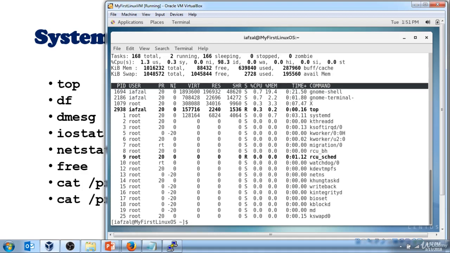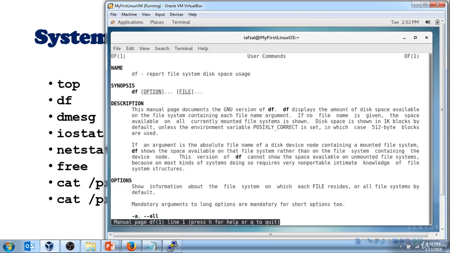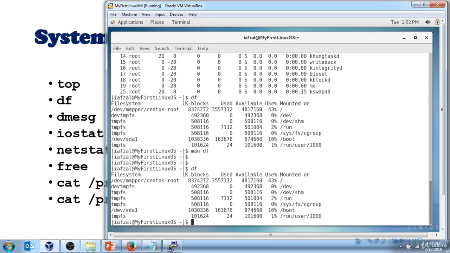The next one we have is df. df gives you your disk partition information. You could run df, or man df. It tells you it reports file system disk usage. We'll run df again, and it tells you the file system is mapped right here. It has the blocks, what is available, what percent is used.